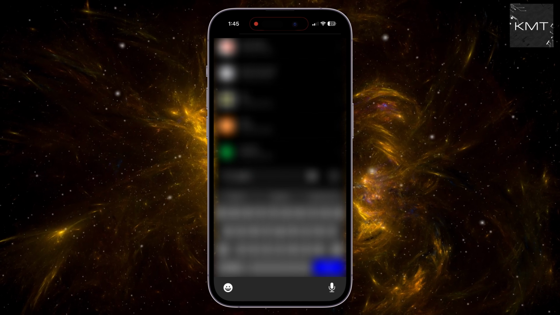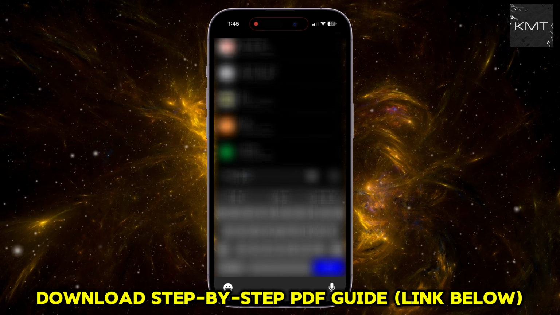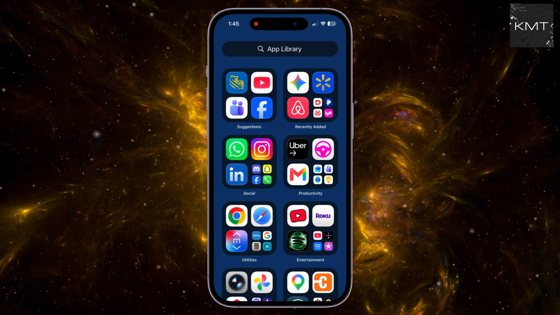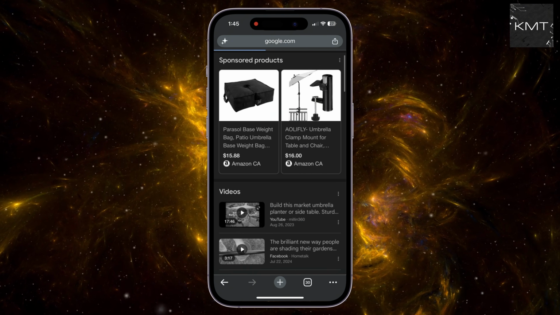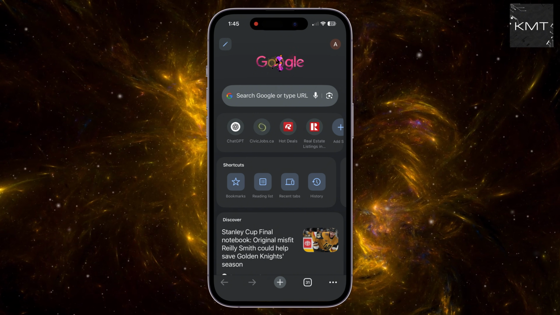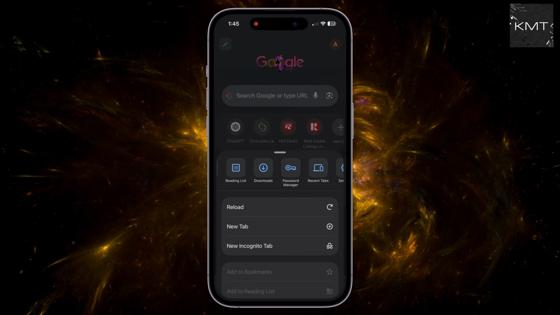If it wasn't there, don't panic. There's a huge chance you saved it to your Google account instead. Open your browser and go to google.com. Tap on the three dots in the bottom right corner. And now scroll across and tap on Password Manager.